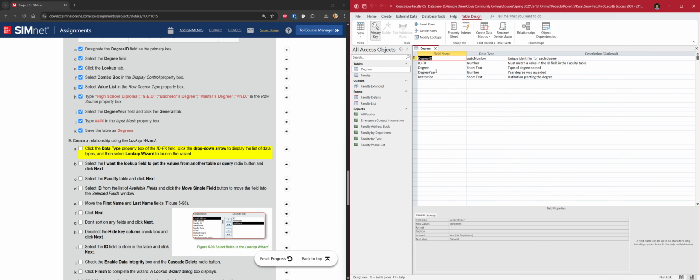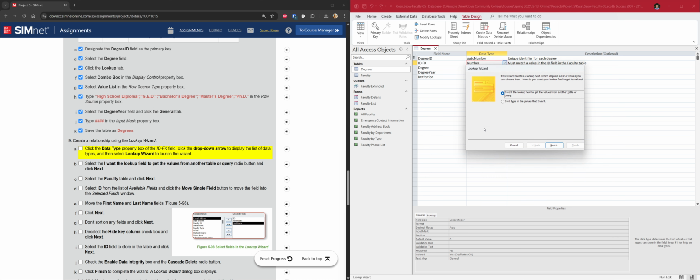For part A, click the data type property box in the ID-FK field. Okay, so data type. And then click the drop down. So instead of a number, we want to go all the way down to lookup wizard. So I guess that number data type was just a placeholder. Select I want to look up field, which is the default value, so that's good.